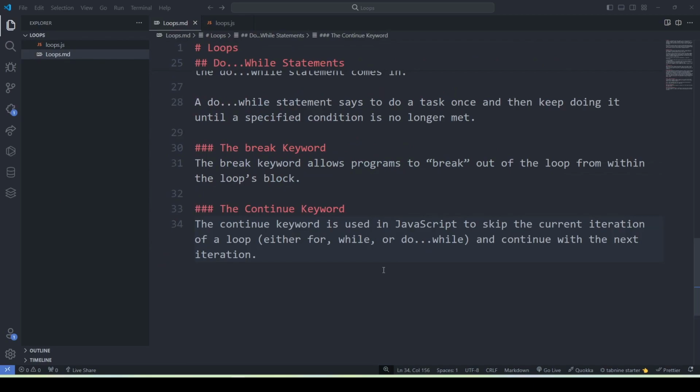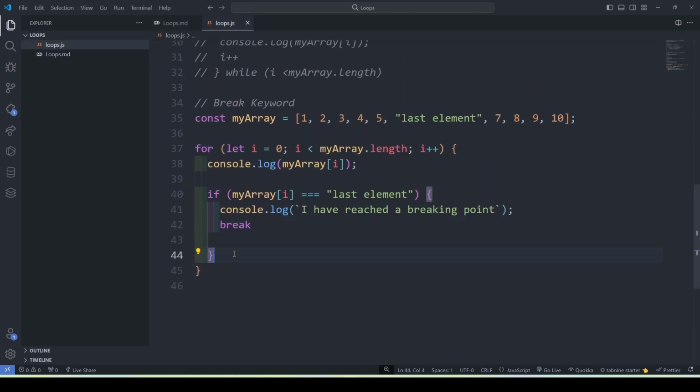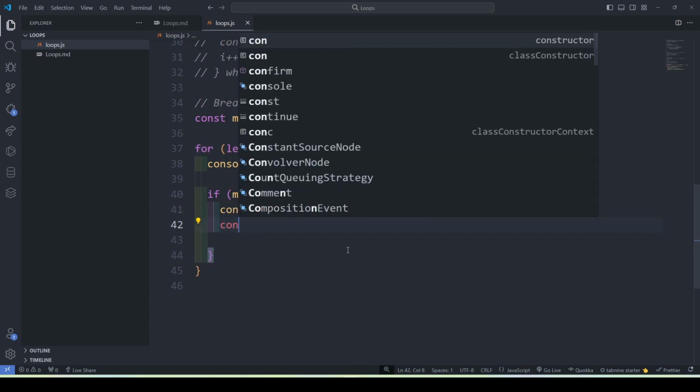Now let's learn about the continue keyword. The continue keyword is used in JavaScript to skip the current iteration of a loop, either for, while or do while, and continue with the next iteration. So let's have a look at that in action. Let's use this loop. Instead of giving the console log, I have reached a breaking point, if I write continue, what happens?